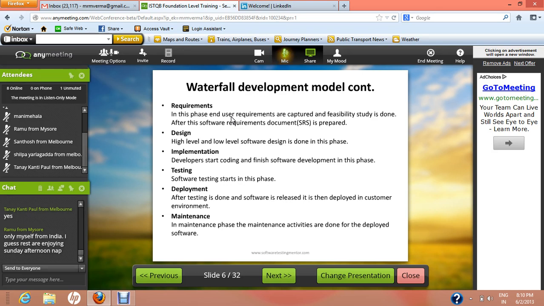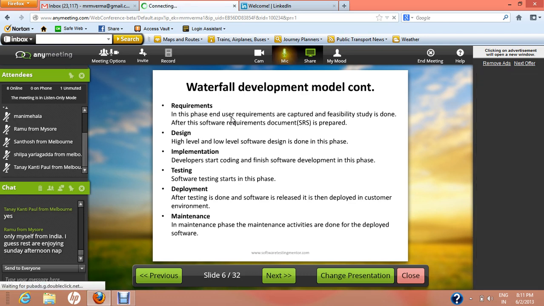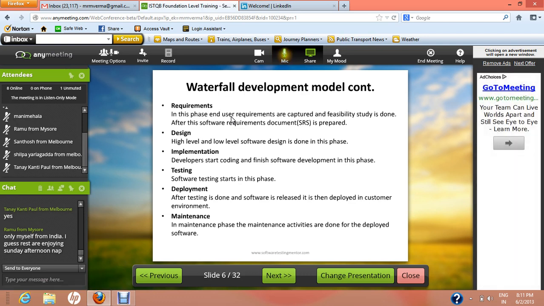So design documents are of two types, high level and low level. So this design happens in the design phase. Once the design is finalized, implementation starts after that. In the implementation phase, developers start coding. So actual coding comes after the design has been finalized.